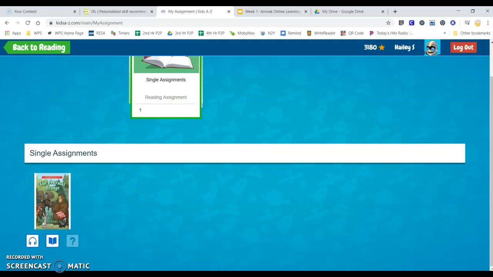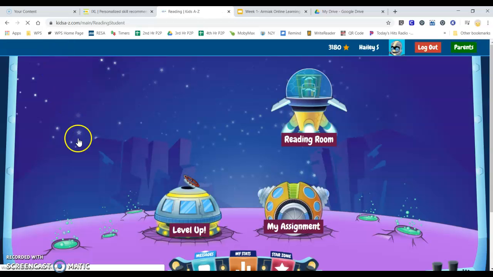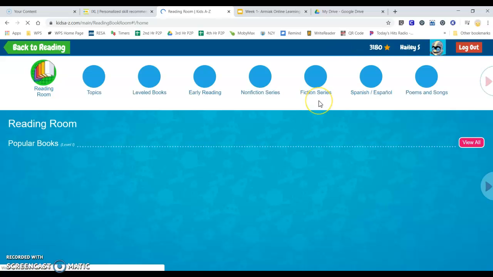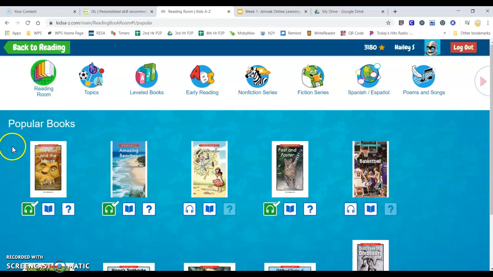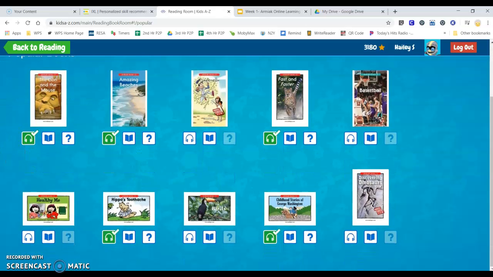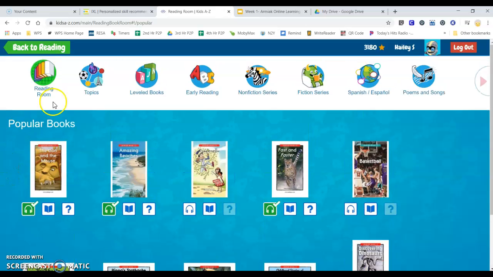Once you have finished the assignment for the week, you click the back to reading button, and if you wanted to do some reading on your own, you would click the reading room button, and there's different topics that you can pick from, and I have selected a level for you. And as you can see, Haley's already listened to some of these, but you would click view all, and that way you can scroll through and find what books you might be interested in reading.